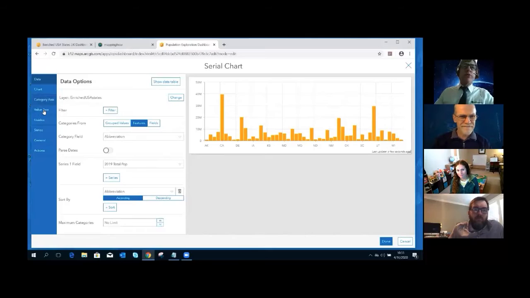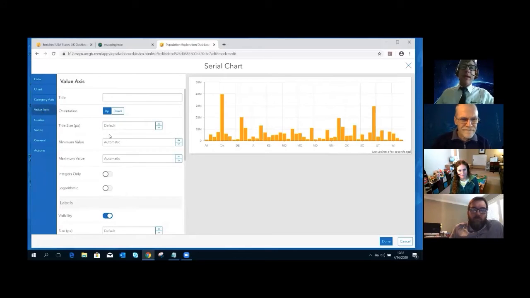Well, if we go over here to value axis, notice that the top here, it's 50 million. It does a pretty good job of guessing what the top axis should be, but I want to tweak that a little bit. I want to make it look a little bit better. So I'm going to go to value axis. The minimum value, I want to be 0. Okay. The maximum value, and this is kind of cool actually.